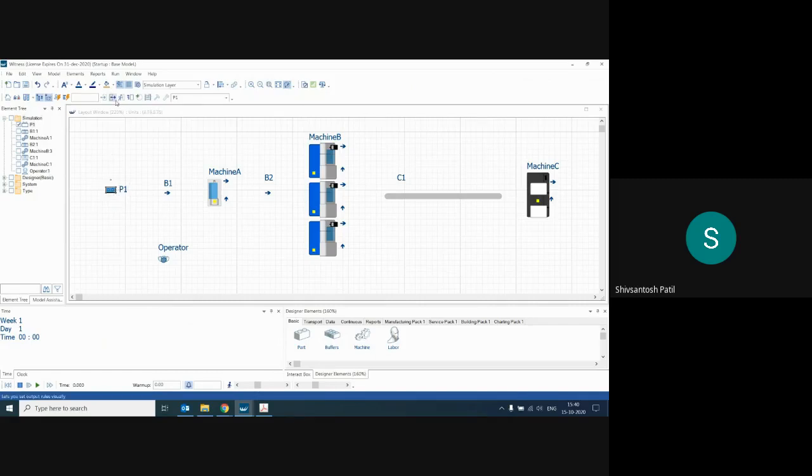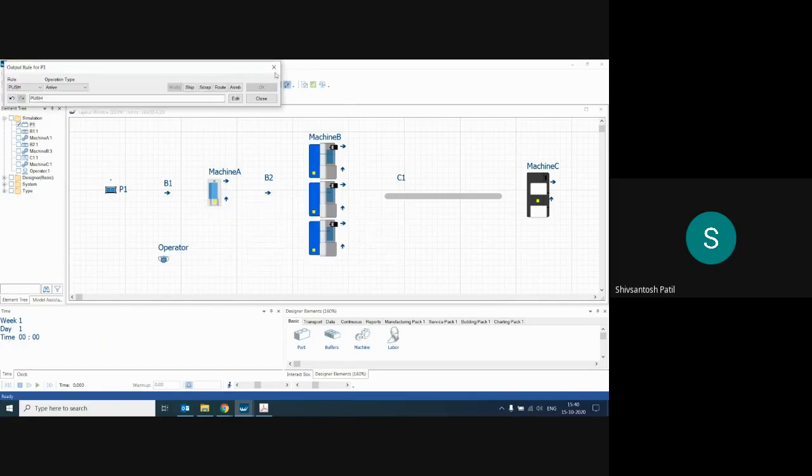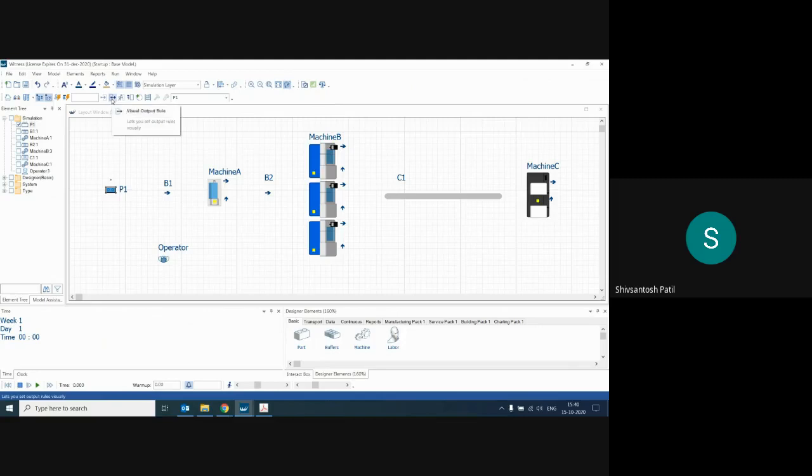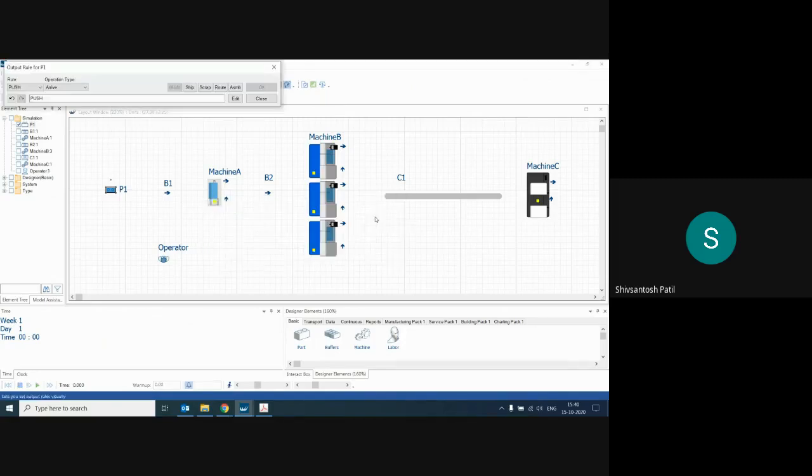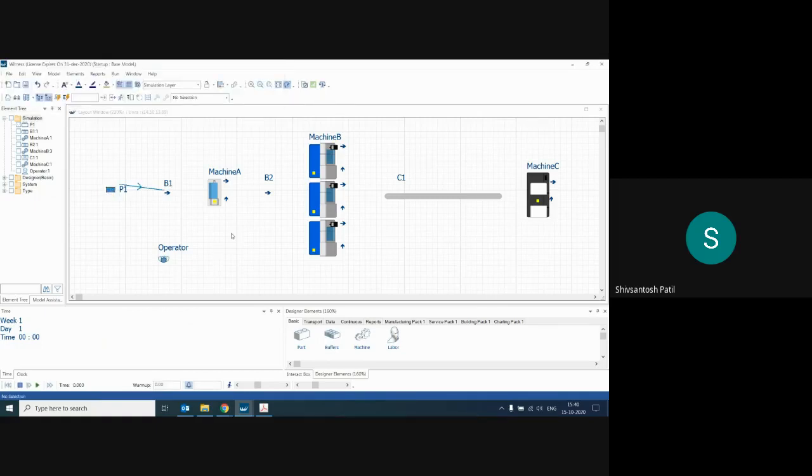Part goes to the output. Say yes. Again I will repeat. I have to go to the part, goes to the output. Say yes. Where is the output going? On the buffer B1. I have to click on B1. Say okay.